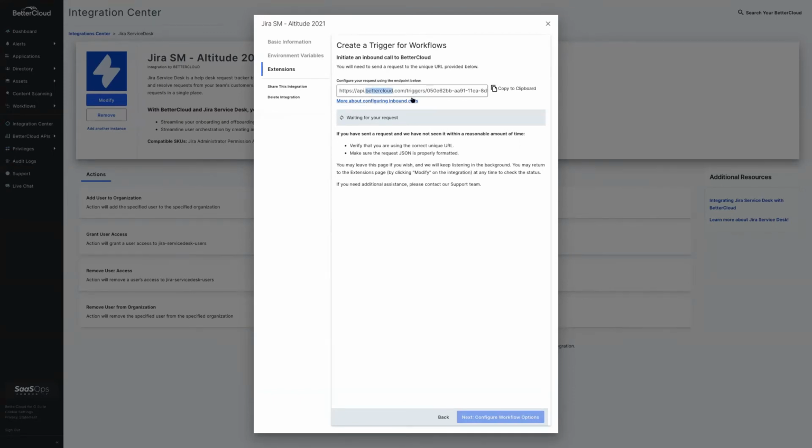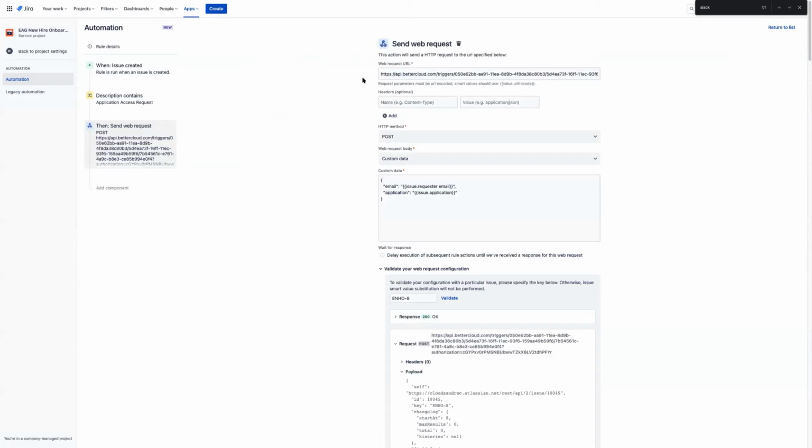And this is an endpoint that we will copy and put in our triggering application to test the connection from the triggering application into BetterCloud, to make sure that we're receiving that data correctly and see what those incoming fields are that we can condition the workflow off of later. So I'll copy this and I'll go over to Jira.